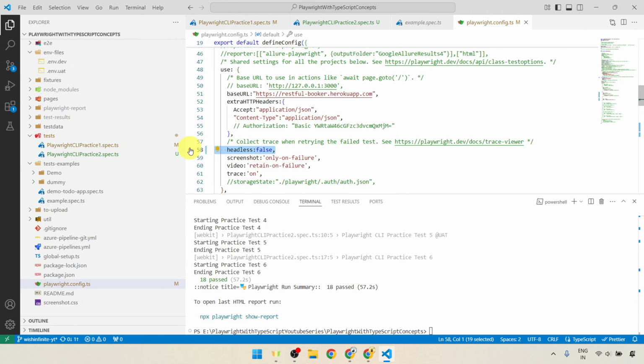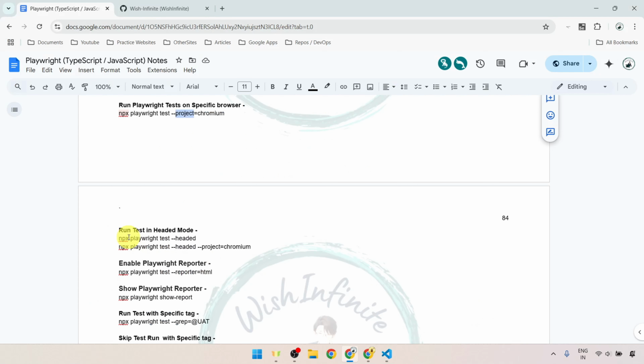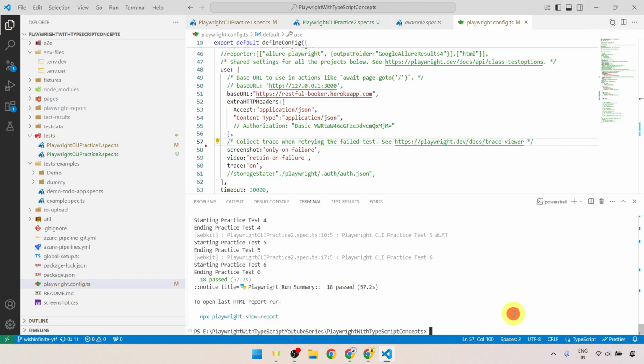But let's say I'm not keeping this configuration, and by default it will execute your tests in headless mode. But while starting execution, I want to provide it through the CLI, right? For that we have the command which is npx playwright test --headed. So let's provide this particular command. npx playwright test is our basic command to execute all the test script files, and then --headed, which means we want to see the browser, right?